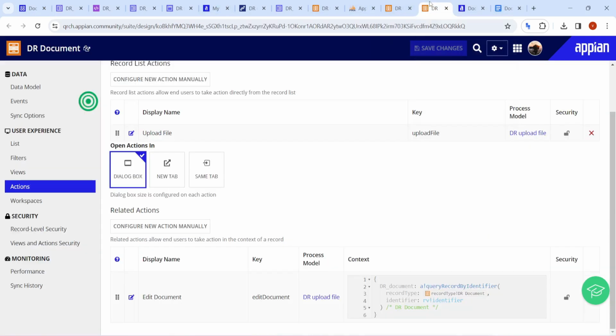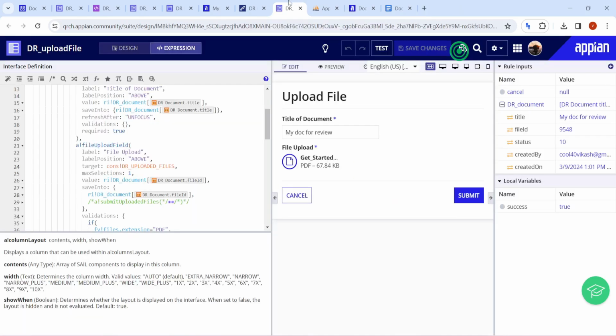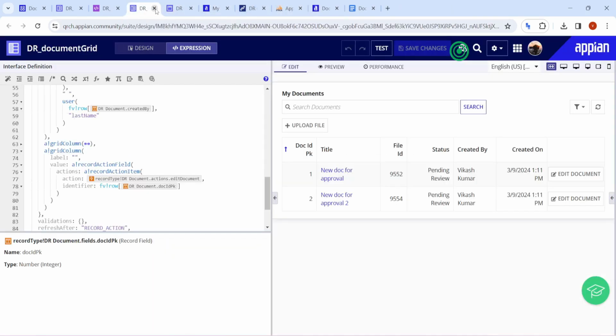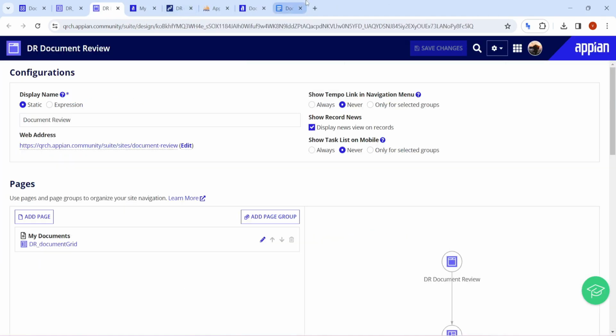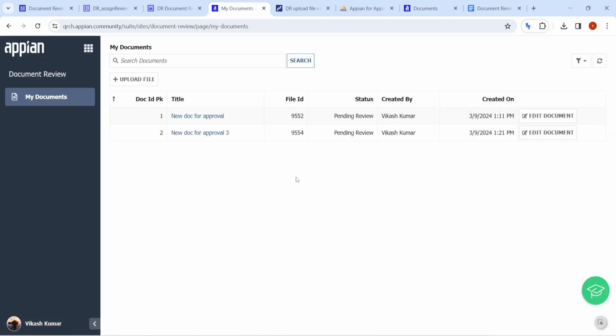So a lot of tables we have. Let's just remove all this. The upload file is already completed. This is the site, that's fine, and this is the one query rule. Now what is the next step? We have created the query rule for the reviewer table as well. It is done. Now the next thing we will do here is a process for assign reviewer. So we have to assign my document to a particular reviewer. For that we need the process model.